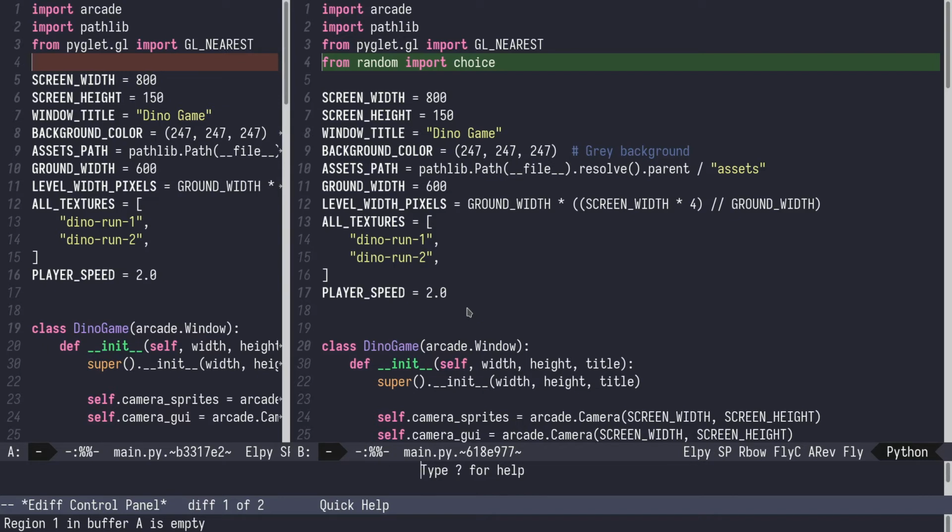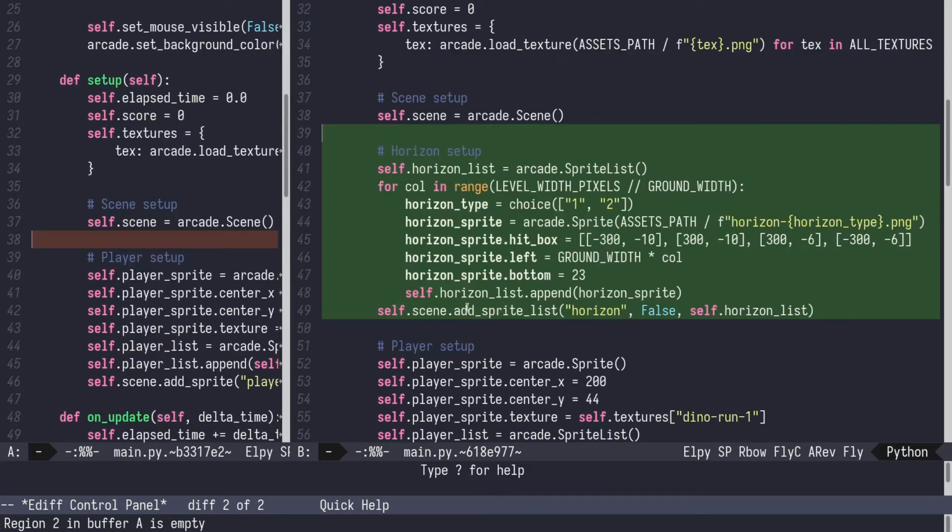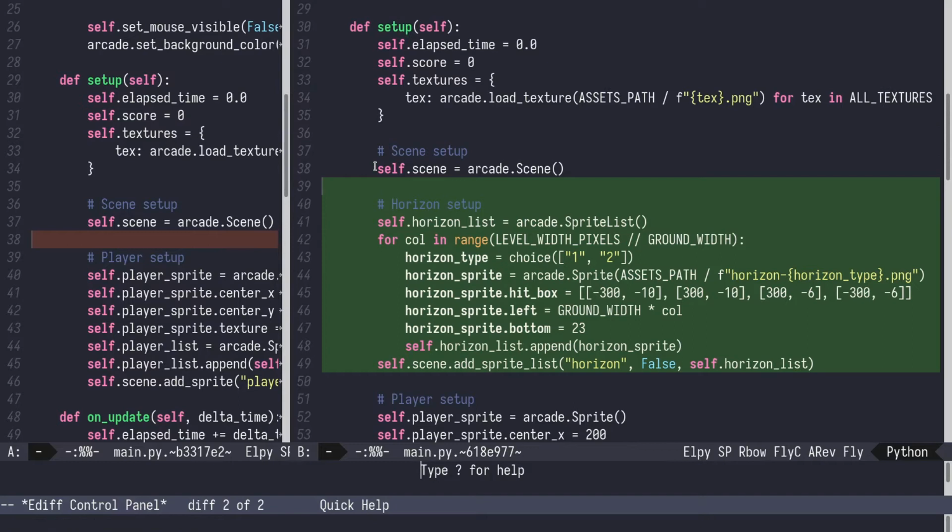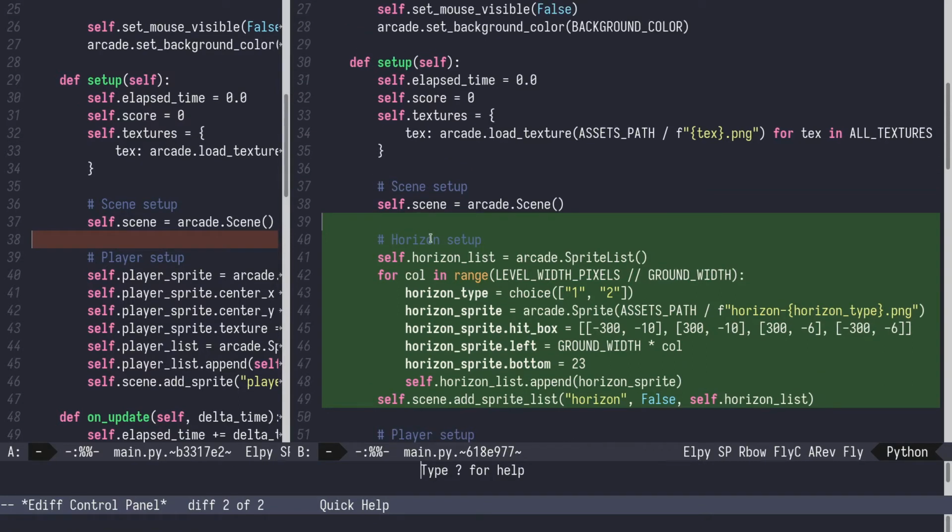Let's start by importing random because, like I said, the ground is made up of two kinds of sprites shown at random. Now we are inside the setup function. Inside the setup function, just after you set up the scene, you can set up what is called a sprite list for the horizon. Why do we need a sprite list? Because we are going to have a number of sprites and it helps to keep it organized inside a sprite list. Now I'm going to loop for column in range of level width pixels divided by ground width.